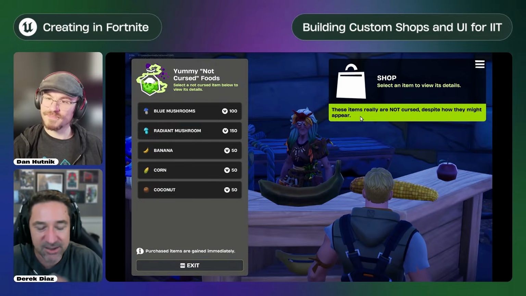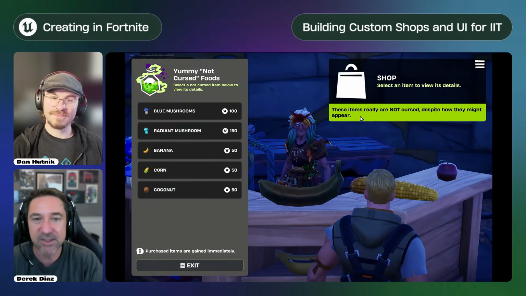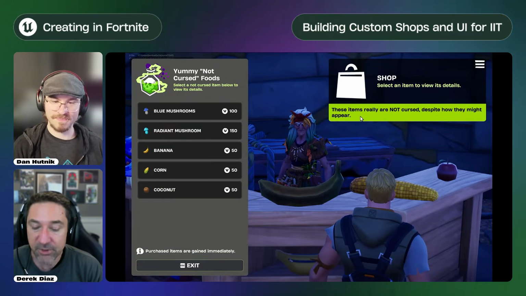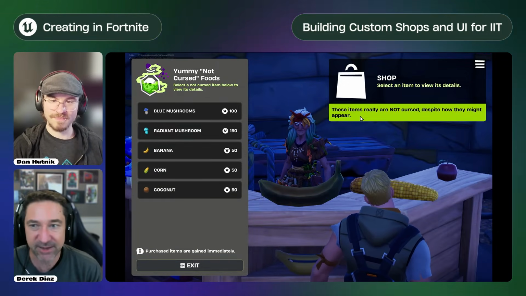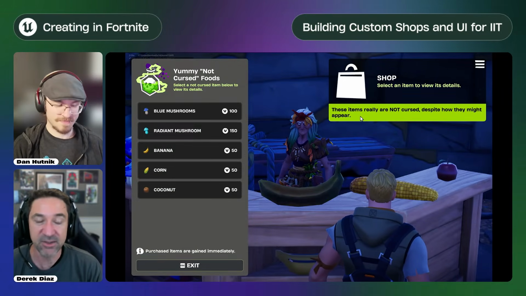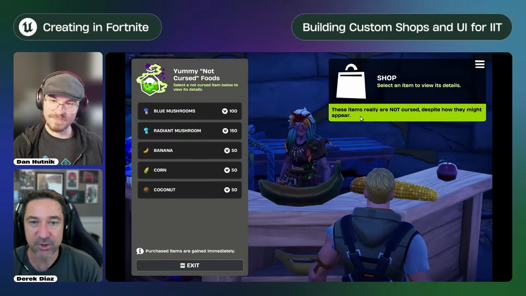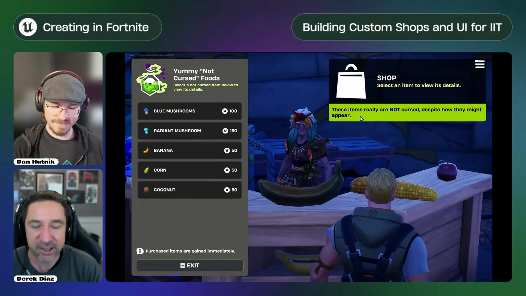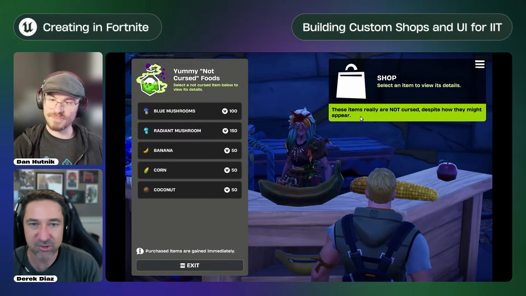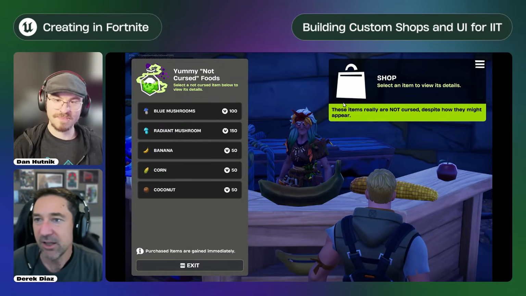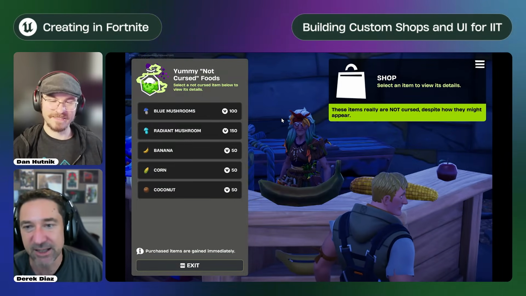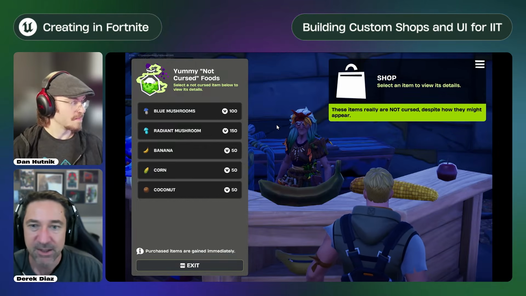It's really hard to be in that little gray area when you're mixing in gameplay lore with the actual side effects and behavior of these entitlements that, as a developer, you're selling to players. I think, again, err on clarity, and making a little joke like this about yummy, not cursed foods kind of goes against that principle a little bit.